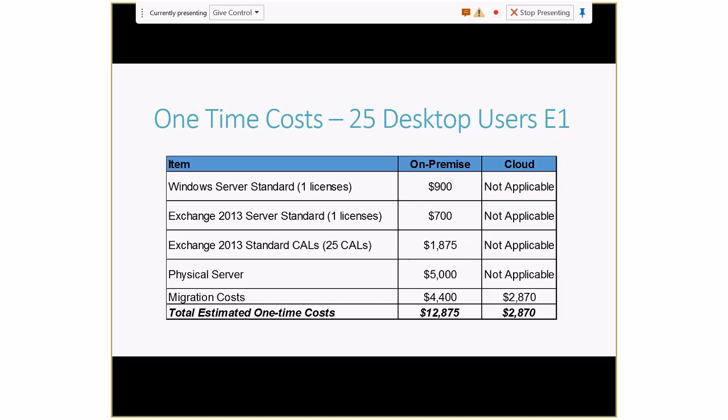So for one-time costs, Office Professional Plus licenses have been removed. Also, the client access license for Exchange has been changed to a standard license. And this is basically because the standard CAL of Exchange is going to provide similar functionality to the E1 plan, and the Enterprise CAL is going to be similar to the E3. Everything else is going to remain the same because the migration is going to have to be done no matter what. Whether you're going to the cloud or you're going to a newer version of Exchange, you're still going to have to do that.